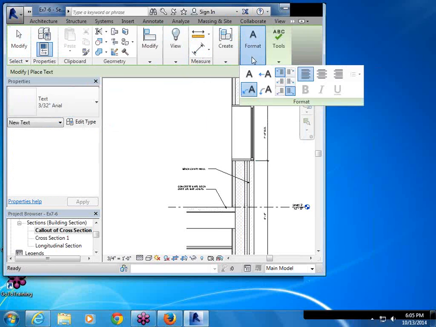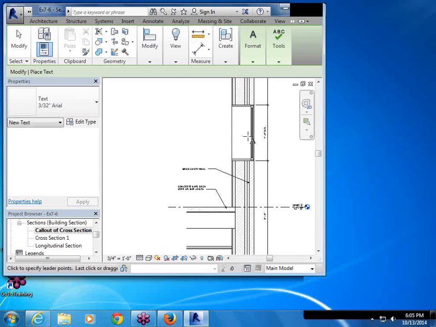Annotate text leader. Again, it should line up. Aluminum window system typical. Then click outside there. So there's our notes.